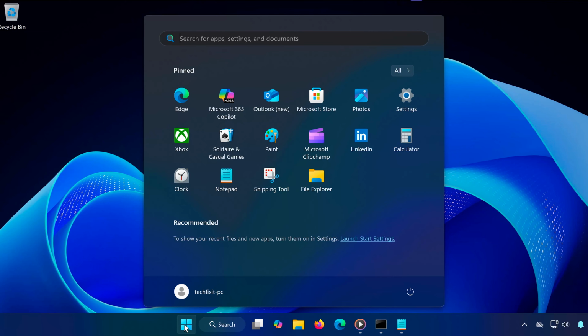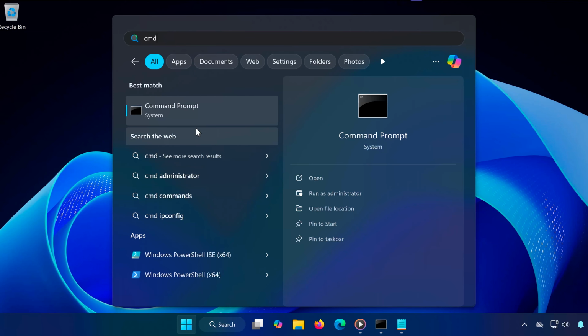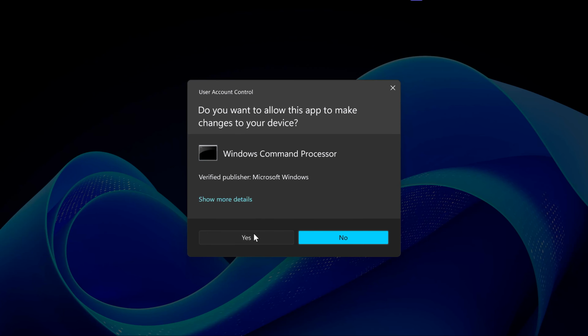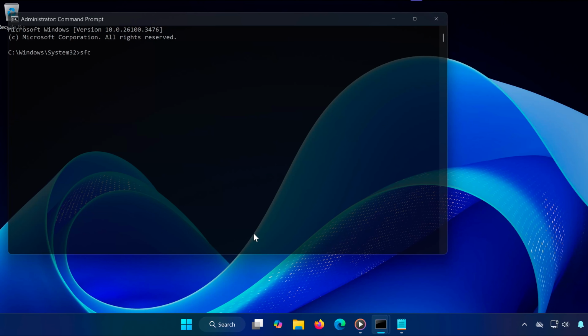First, open the Start menu and type CMD. Right-click Command Prompt and choose Run as Administrator, then click Yes. Type sfc /scannow and press Enter. Let this scan run in the background while we move to the next step.